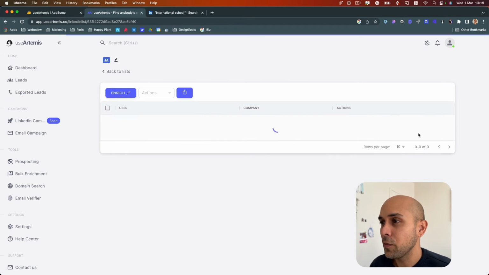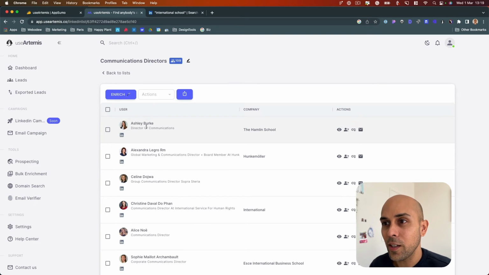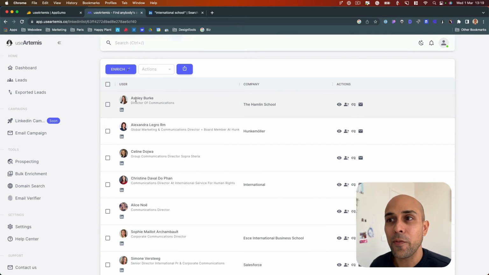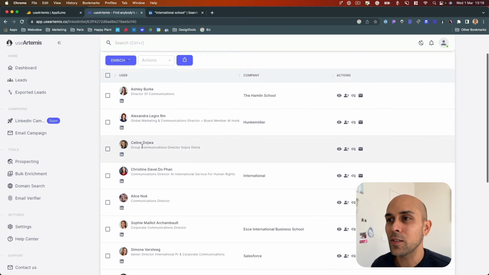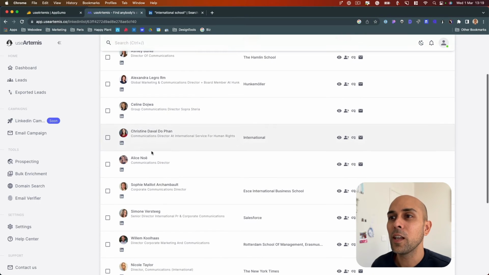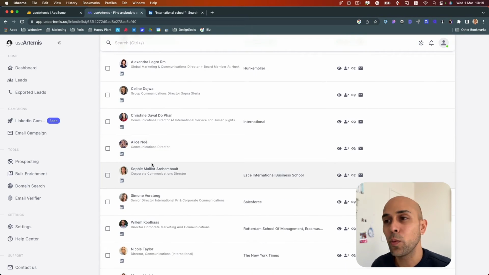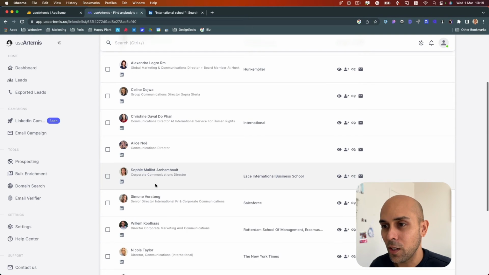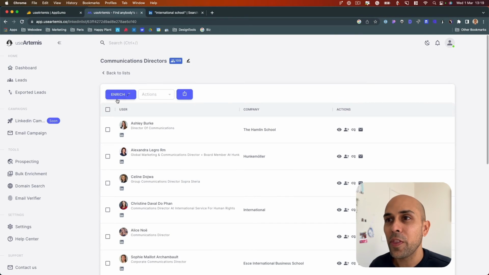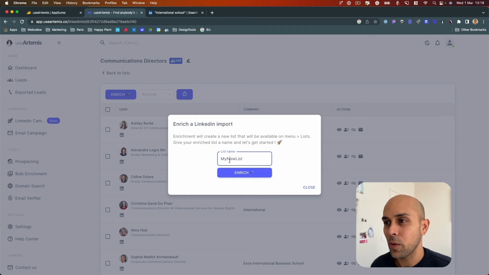So let's view the list. Here I can see some information, so you can see what's being pulled in. Some places will have a company associated and some don't, which I guess has to do with what the user input into their profile. But here's the cool part: now I can press enrich. What this should do is start finding emails of these people. So let me go ahead and do that.